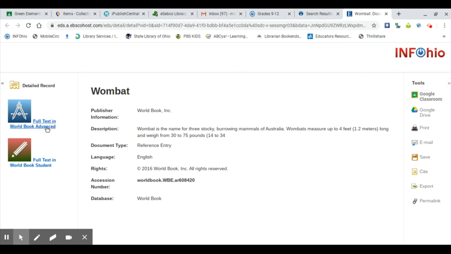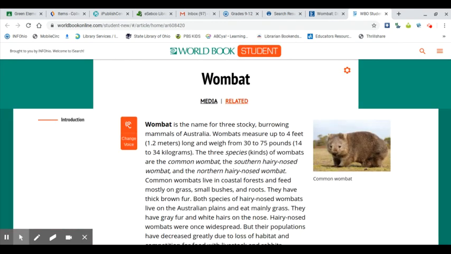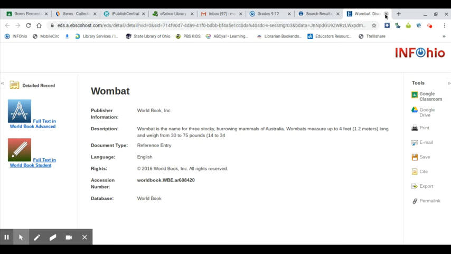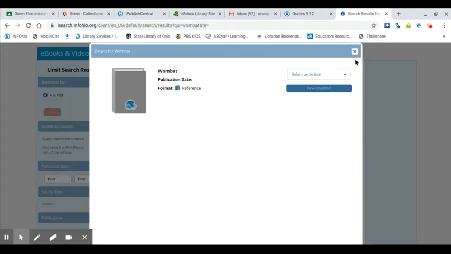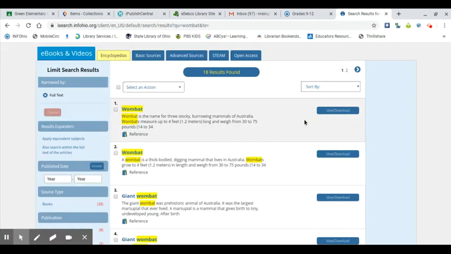So I can choose to go either to the full text in the advanced or the World Book Student. I'm going to click the World Book Student. And here's my encyclopedia article about wombats. Now, I can exit out.